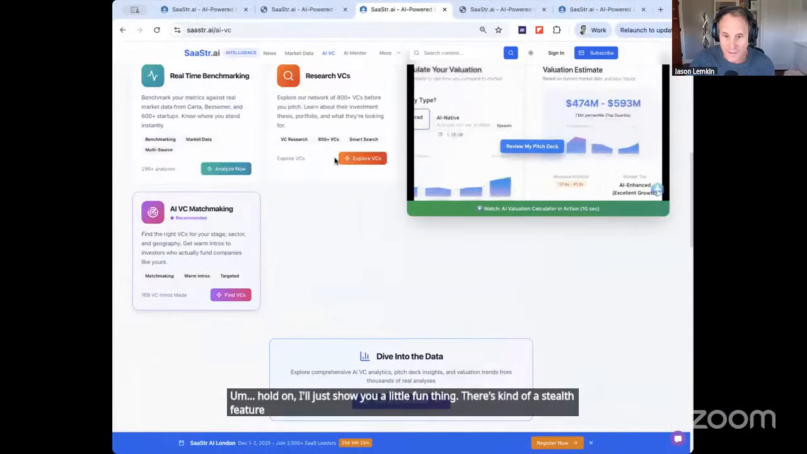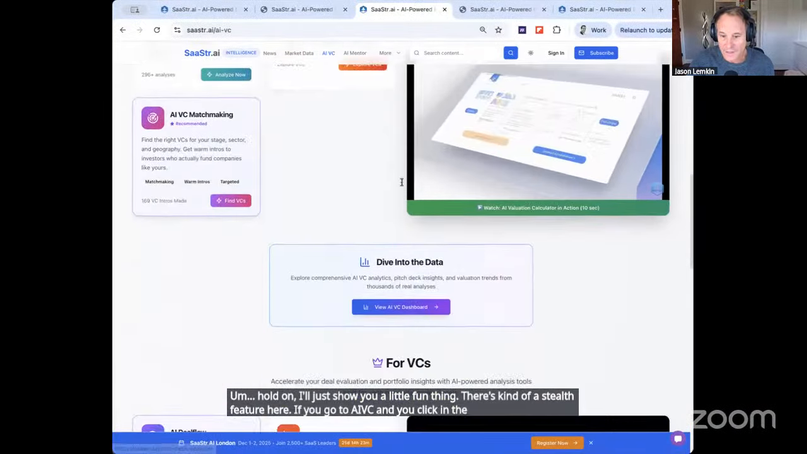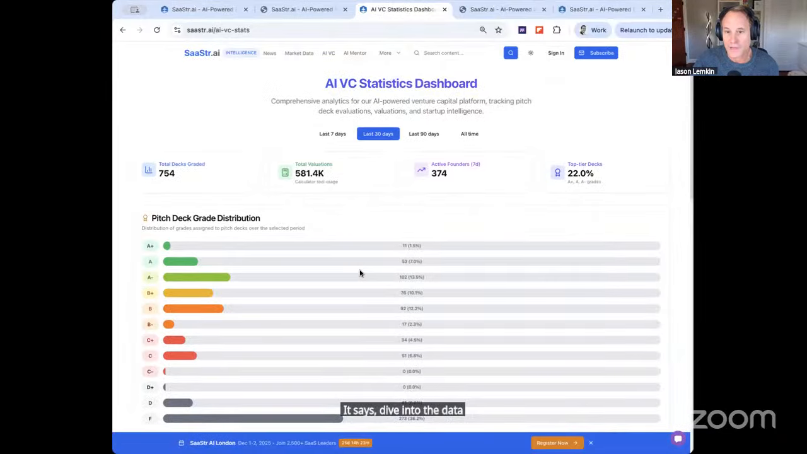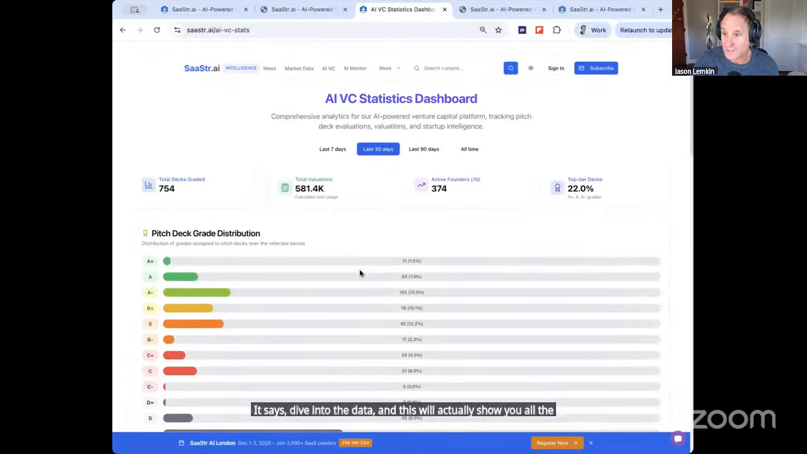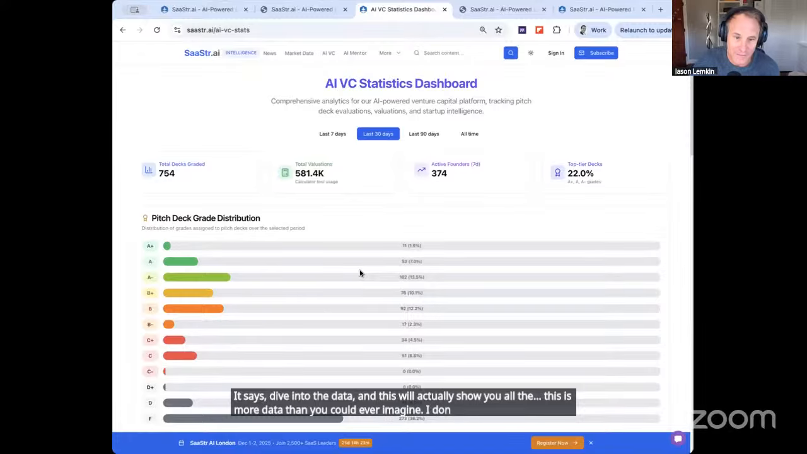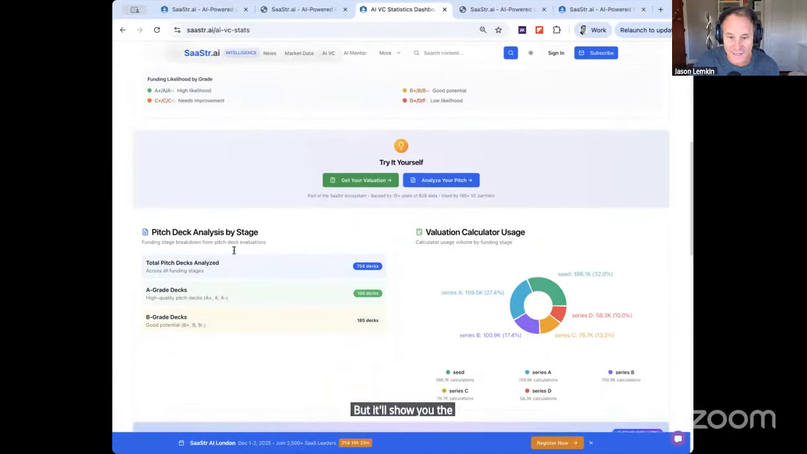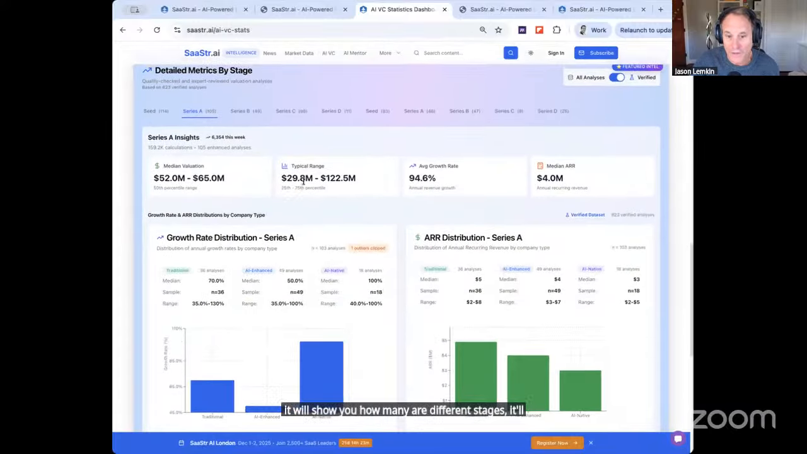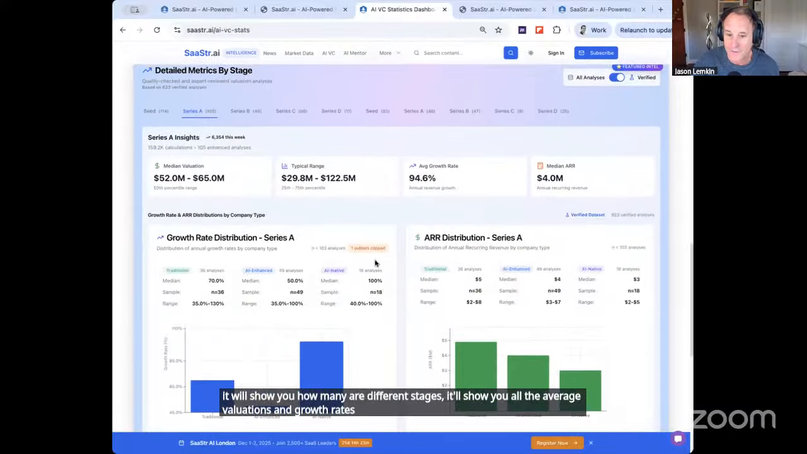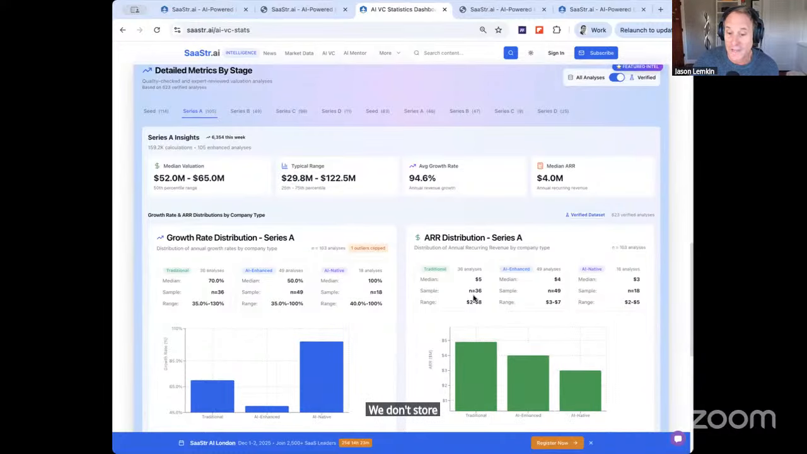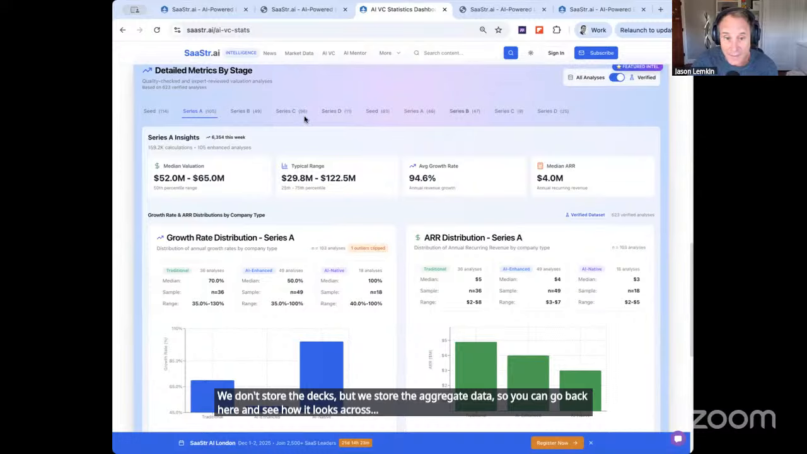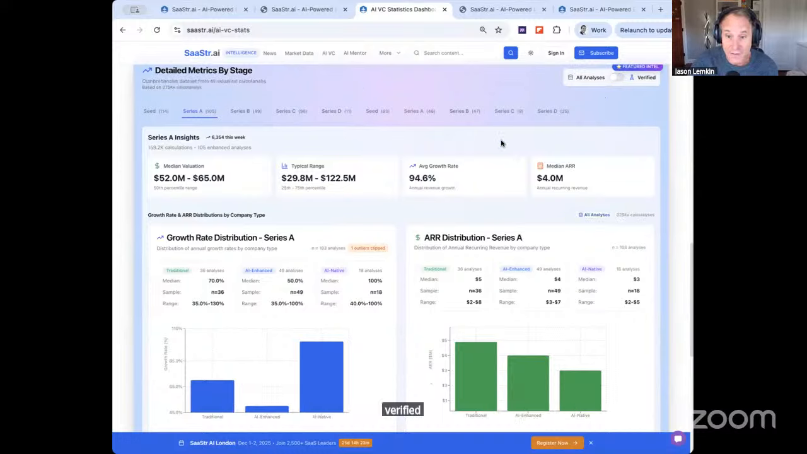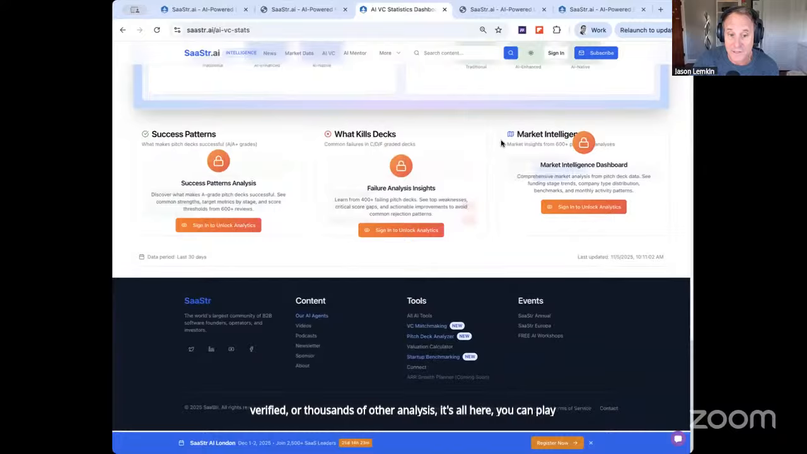Hold on, I'll just show you a little fun thing. There's kind of a stealth feature here. If you go to AIVC and you click in the middle, it says dive into the data, and this will actually show you more data than you could ever imagine. I don't think that many people look at this, but it'll show you the distribution. It will show you how many are at different stages. It'll show you all the average valuations and growth rates across everything. We don't store the decks, but we store the aggregate data. So you can go back here and see how it looks across verified or thousands of other analyses. It's all here. You can play with this data to your heart's content.